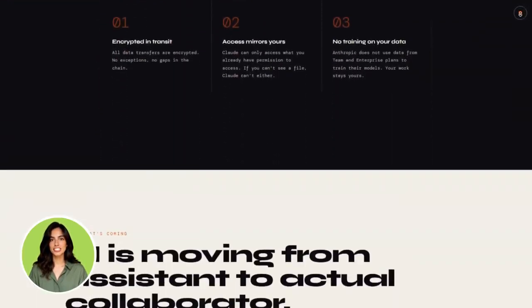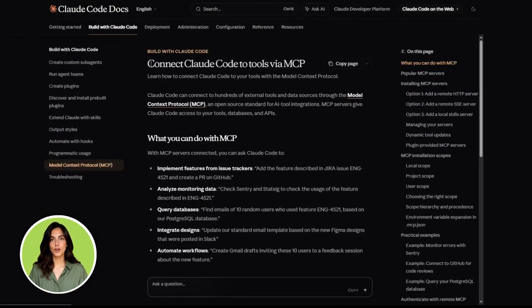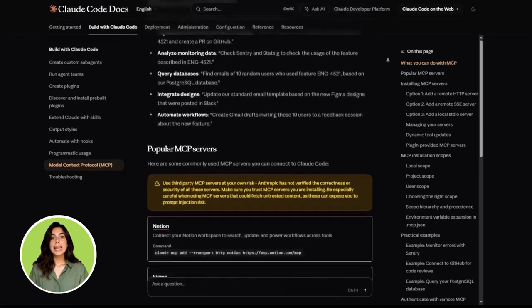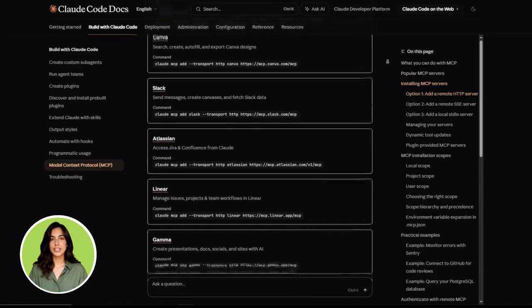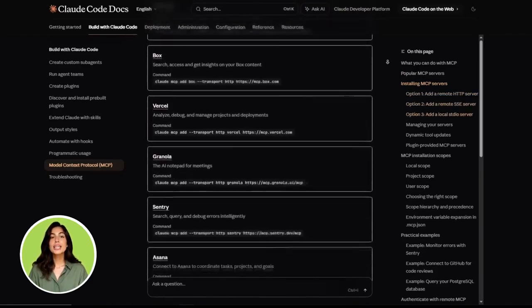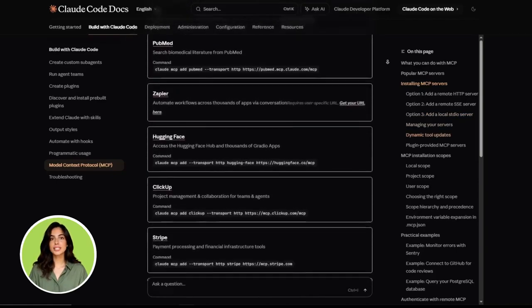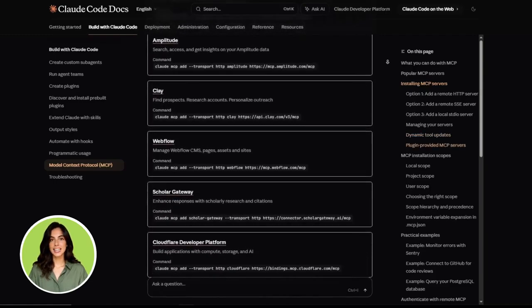Now let me quickly explain what's powering all of this. It's called MCP, Model Context Protocol. Think of it like a universal language that lets Claude talk to your apps. It's an open standard, meaning any developer can build a connector using it. That's important because it means the number of connectors is only going to grow. Right now, there are already dozens of tools in the directory across communication, project management, design, data, and even healthcare. New ones are being added every week.